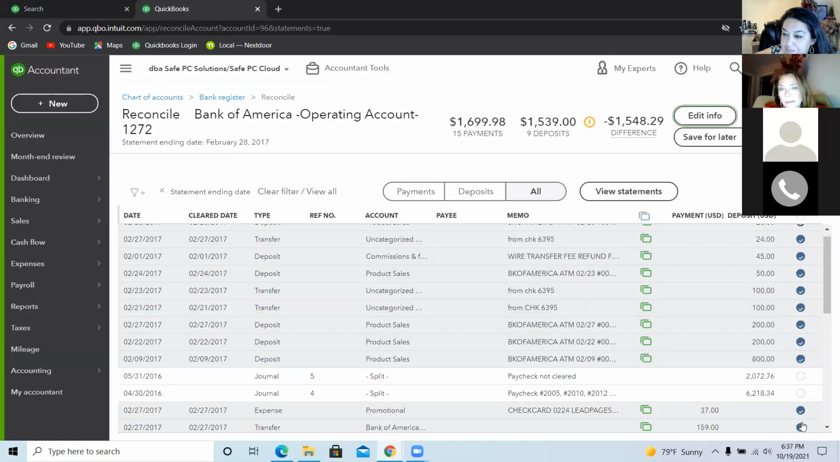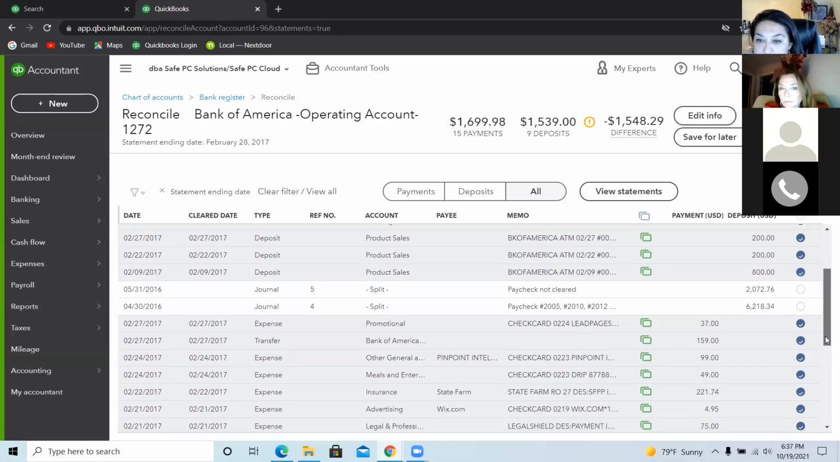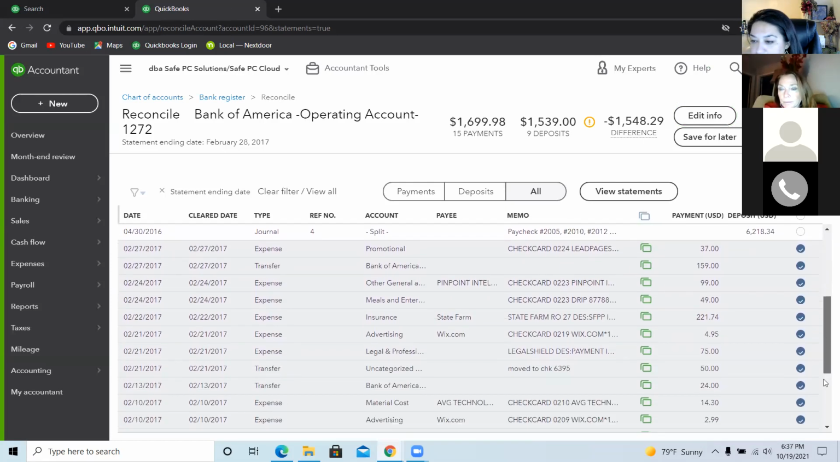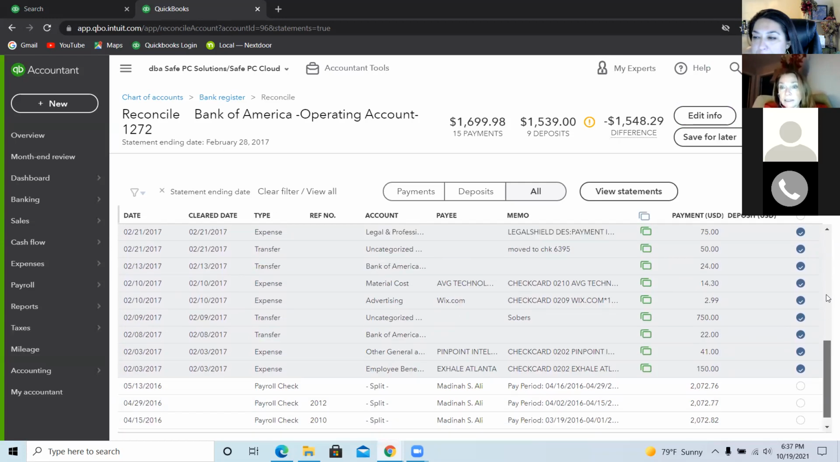So now what else is in here? Okay, check not cleared. Okay. And then the 4 checks, are those the only things that haven't been selected in this? Yes, that's it.